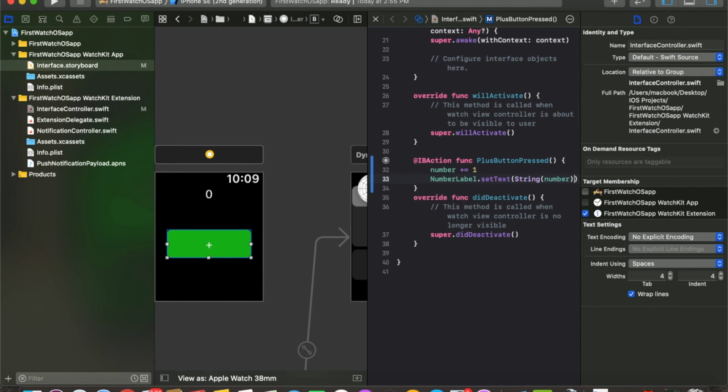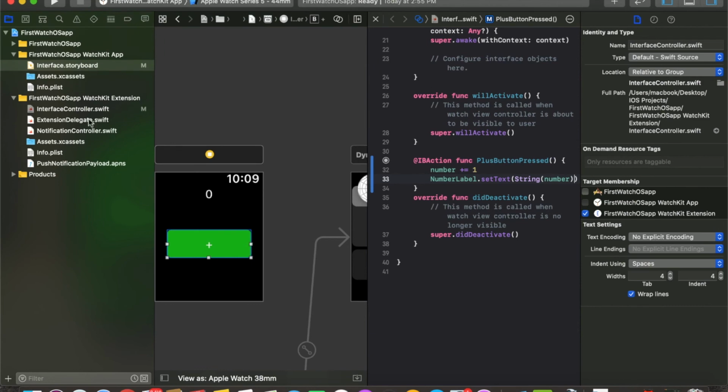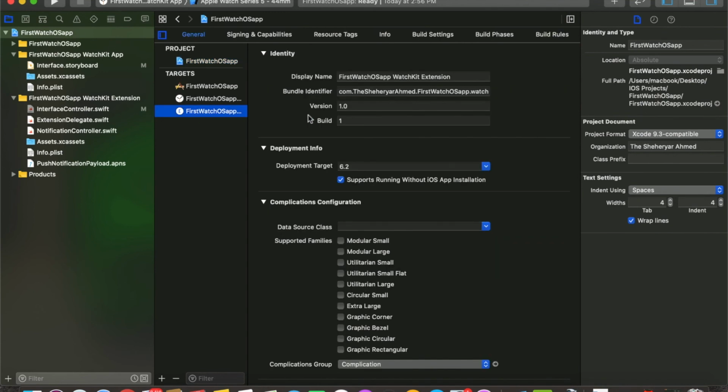So here we are. Now we're going to run our first WatchOS application. And also there's another thing for you. Okay, so if you go to the project target and select the WatchOS extension, we have an option of support running without iOS application. Make sure to check mark this option. Now you can run your WatchOS application without the iPhone application installed.